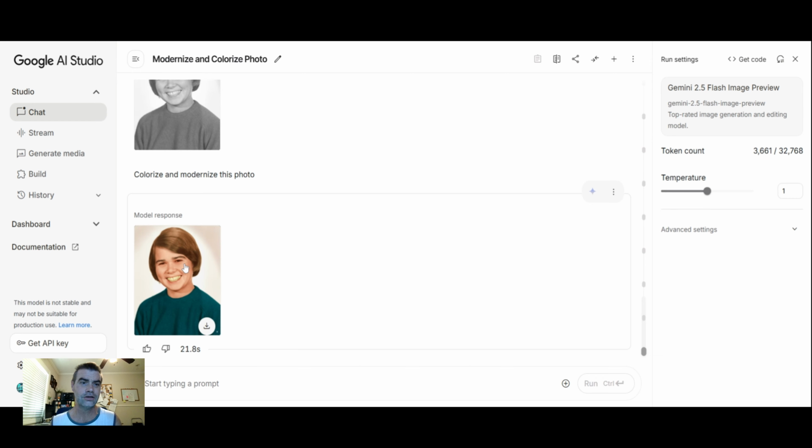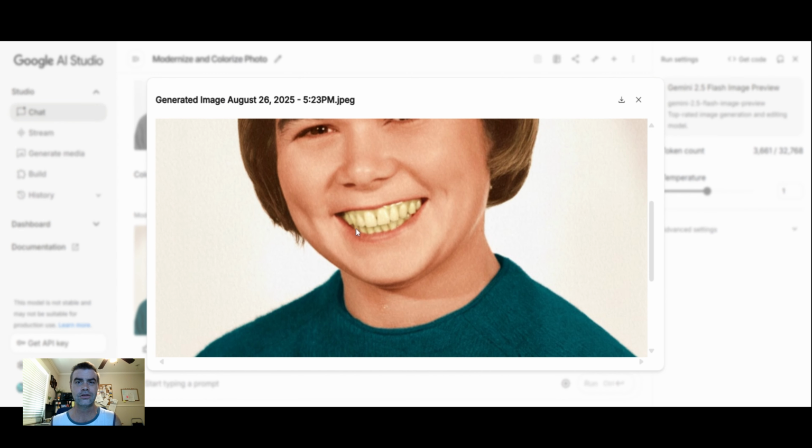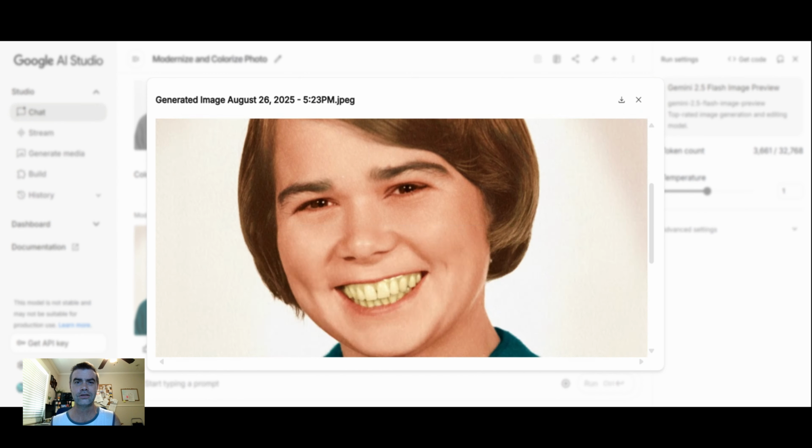Wow, it didn't do great on the color. The color's kind of weird looking, but it did colorize it.